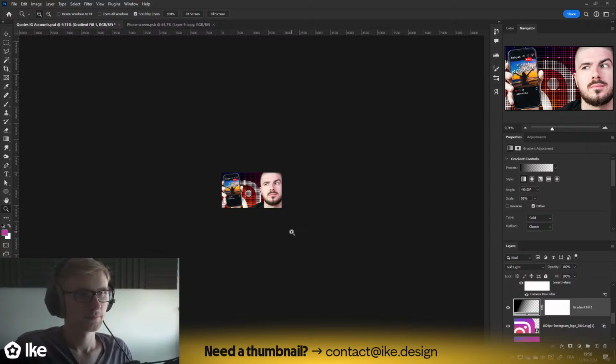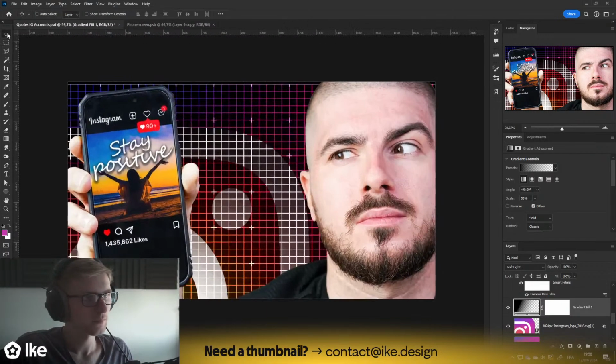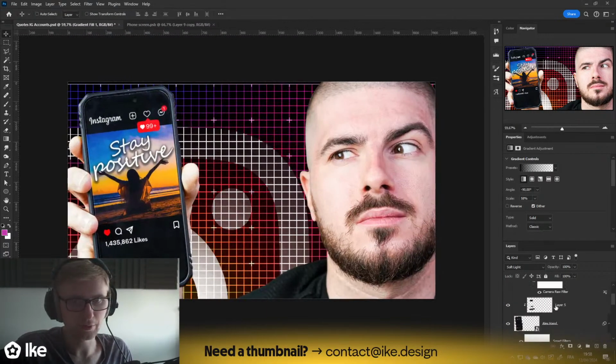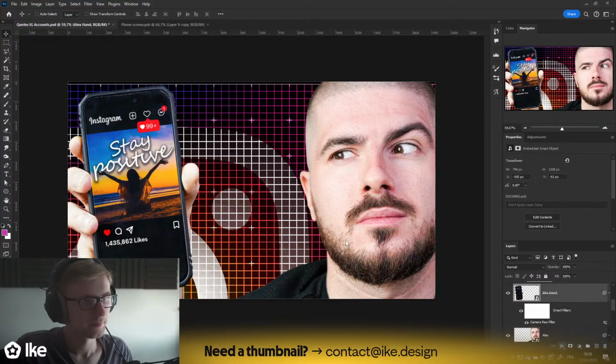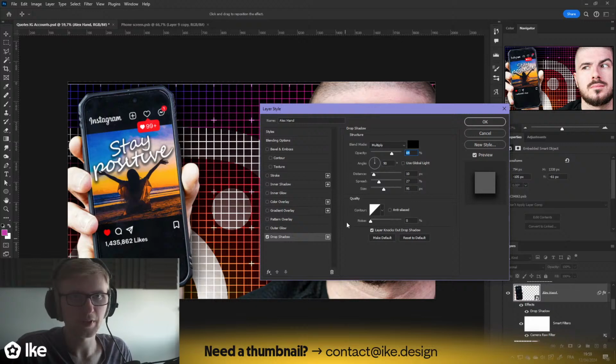That works. But I will need a shadow around the hand to make it stand out from the background, because it's getting a little bit crowded now.